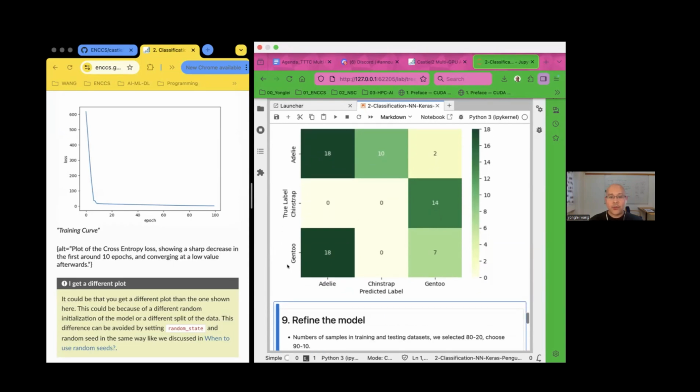Coming to the third one, Gentoo, I have 25 right here. Only 7 of them were identified as Gentoo, and 18 of them were identified as Adelie. Okay, this is the prediction from this training model. We can say that the training is definitely not so good.